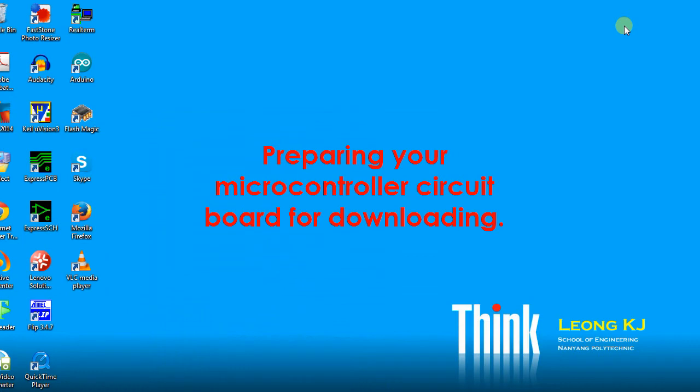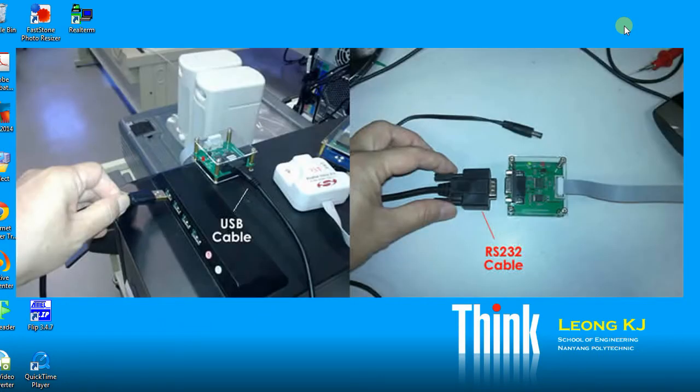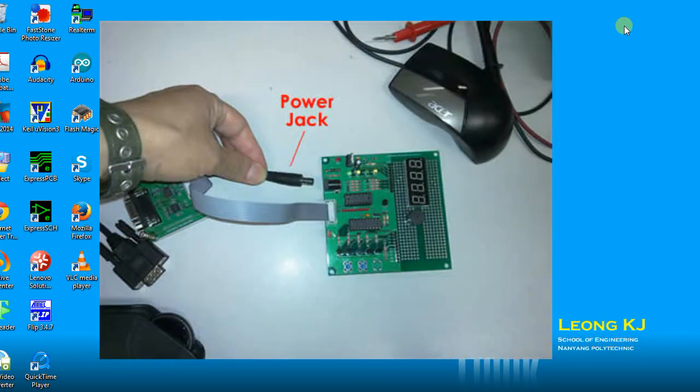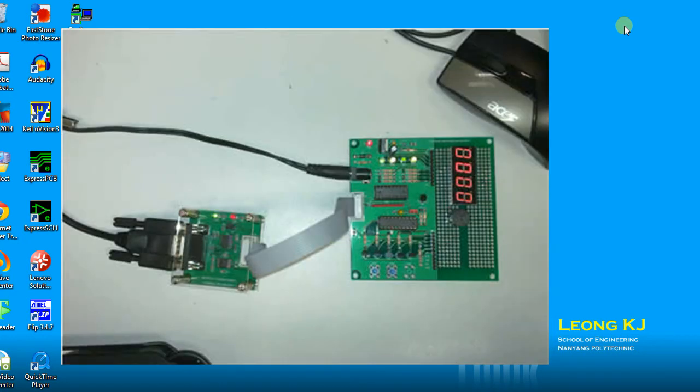Preparing your microcontroller circuit board for downloading. Connect your programmer to the computer. Your programmer can be USB-based or RS232-based. Connect the IDC cable of the programmer to the microcontroller board. Power up the microcontroller circuit. Place the jumper on the microcontroller circuit board to program mode. And your circuit board is now ready for programming.